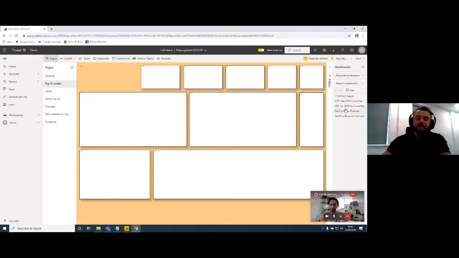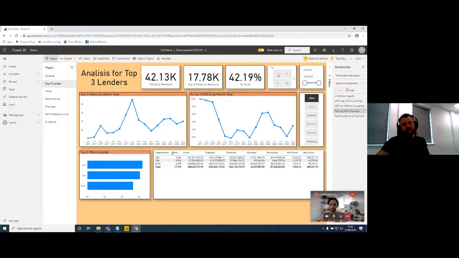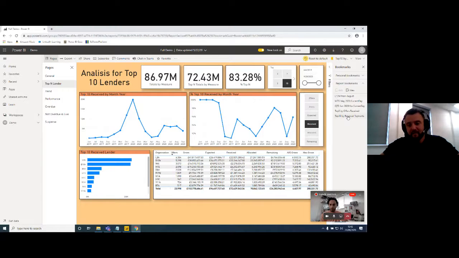This could be the top 3 lenders by offers. Basically, it's filtering all the graph by the top 3 lenders by offers received. Well, if I click in 10 and receive payments, it will do the top 10 lenders by receive payments. But today, what we are gonna do is about the previous solution that I showed.